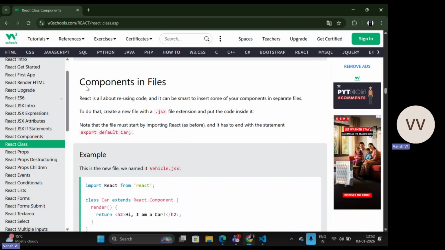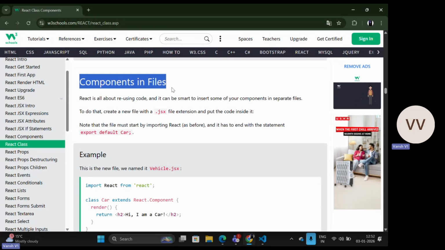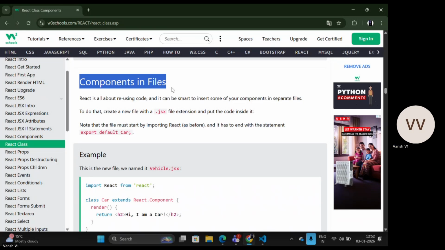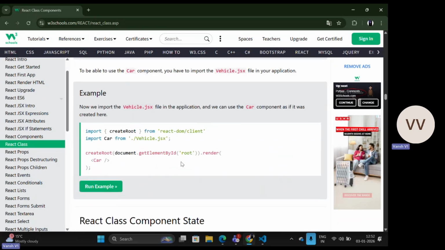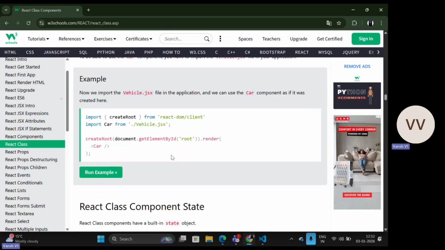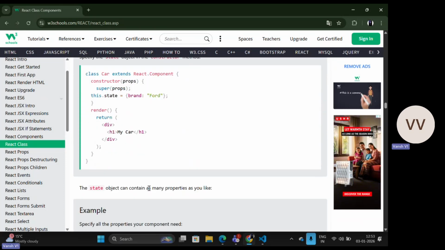Components in files. We have already seen what component in file means. It means you create a separate file for it, export that file, and then import it in another file. We have been doing that from the start of our class, and I hope it is very clear to you. Like we are importing Car from the file name and then using it.